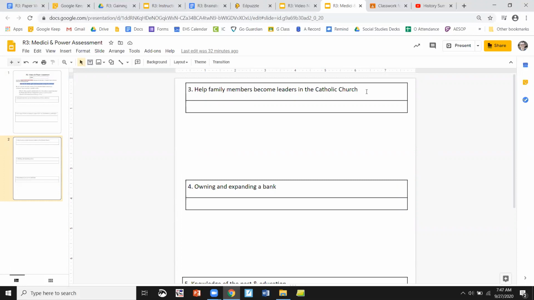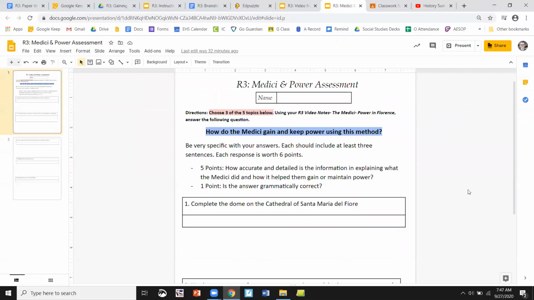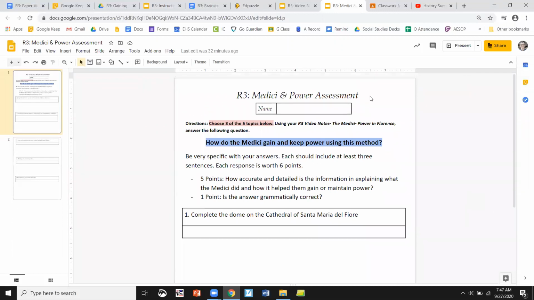You're going to watch a video, and that's going to help you understand how does that help them have power in the city of Florence to have church family members in the church? Or number 4, how do they gain power through owning and expanding their bank? And so be very careful as you watch the video to take some really good notes, the notes you can use for this assessment. And this is what you'll be graded on for this unit.